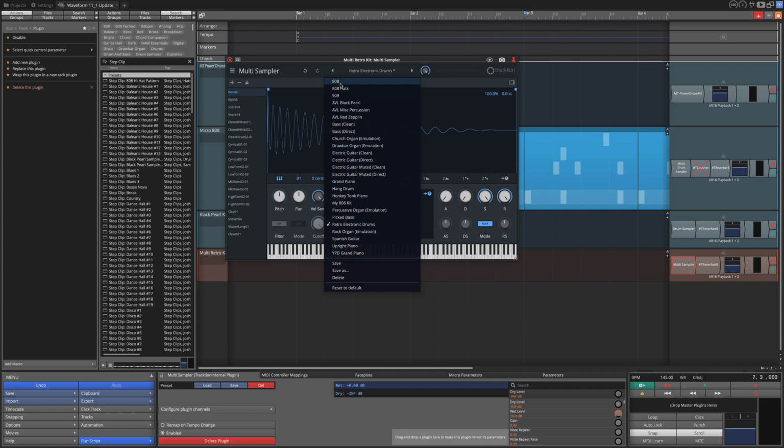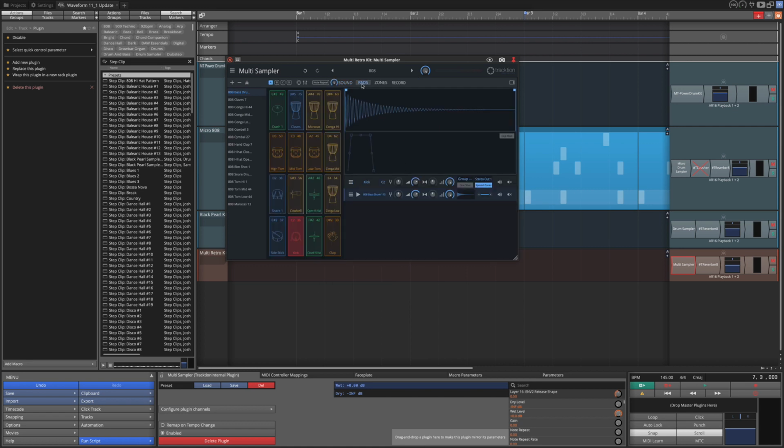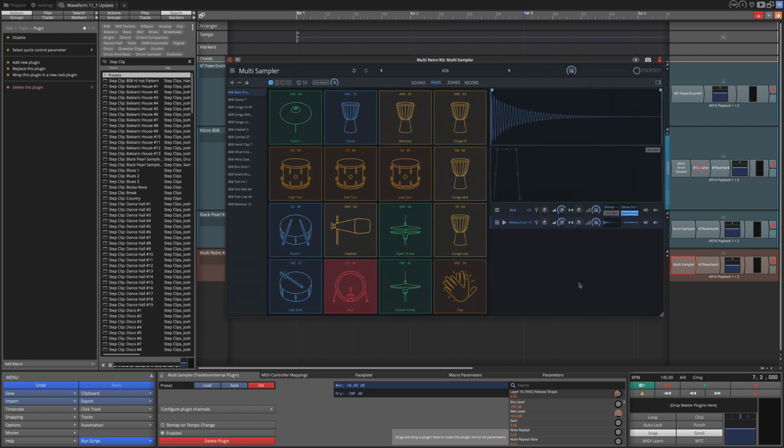If you're on a drum kit and you go into the pad view on this, then we've got the same right-click menu to organize or quickly reorganize these drum pads.